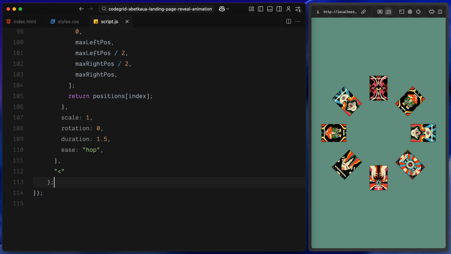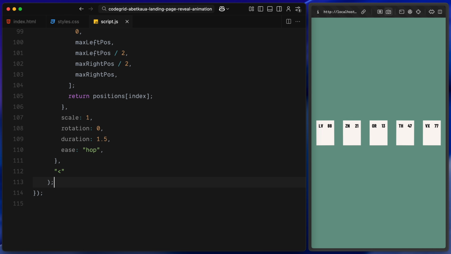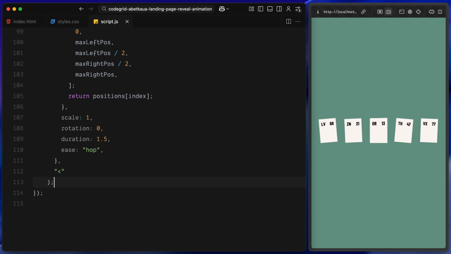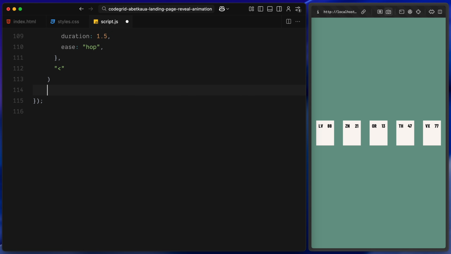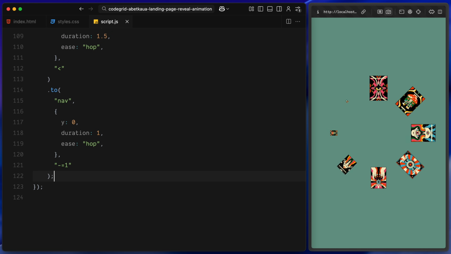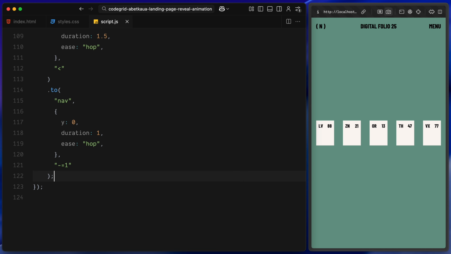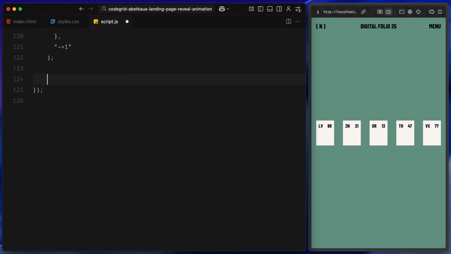I assign each outro card to one of those slots based on its index. While I'm placing them, I'm also scaling them up to full size and resetting their rotation so they are upright again. This makes it feel like the cards are fanning out smoothly into their final arrangement. And the whole thing runs with that custom hop easing, so the movement feels a little springy and natural rather than stiff. At the same time this is happening, I'll also animate the navigation bar into view. It was hidden off the top of the screen at the start, and now it slides down into place. This lines up perfectly with the outro card spreading out, so the whole composition feels like it arrives together.